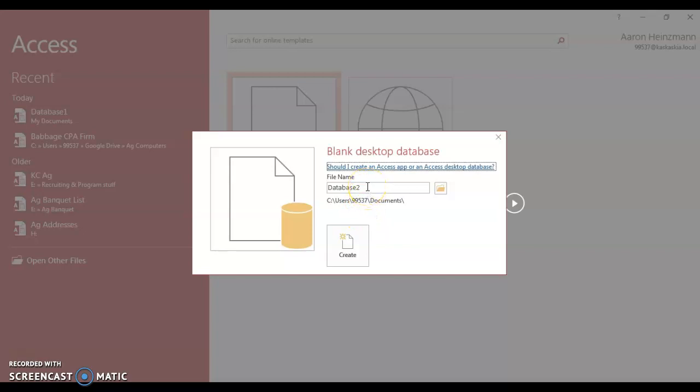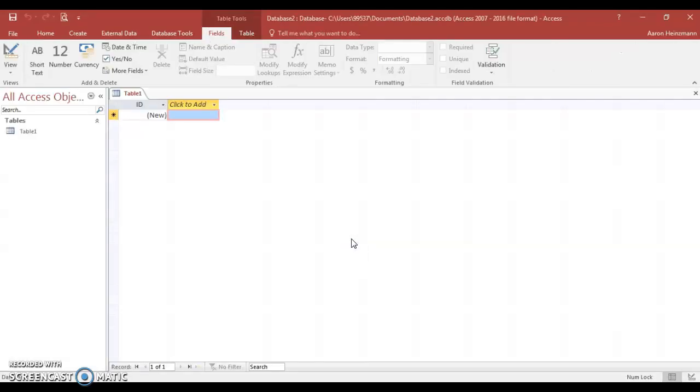Access doesn't like it whenever you do a save as feature like you can do in virtually every other application, which is one of the early things that gets annoying and challenging about Access. So let's go ahead and create this database, and you'll come to this page right here.